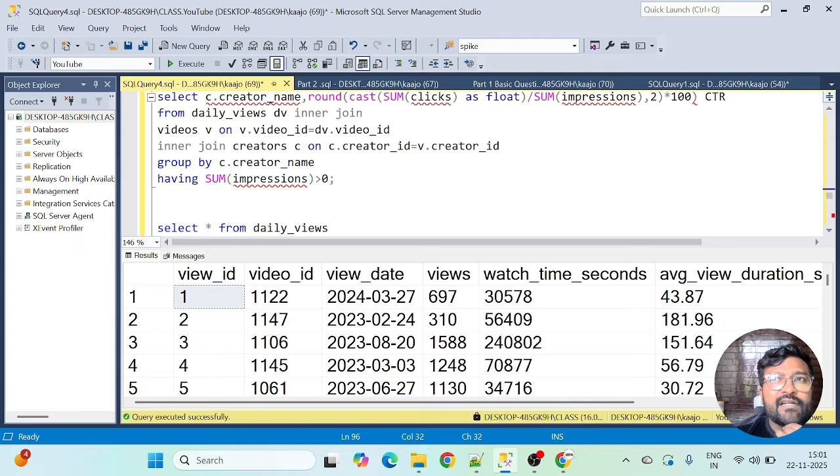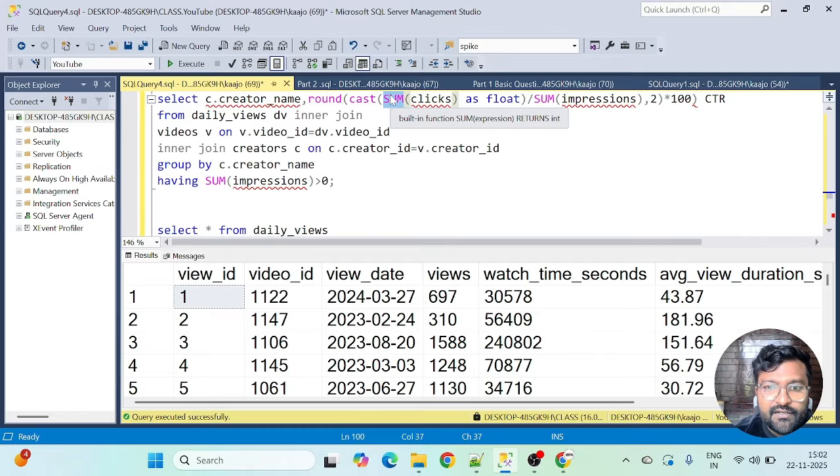Then that means I don't have to go with sum here also, right, because a creator will have multiple videos, right? A creator will have multiple videos, and the average function will take the average of the entire thing. So if I do clicks divided by impressions, okay, so the problem was with the sum function here. I should not take sum here.